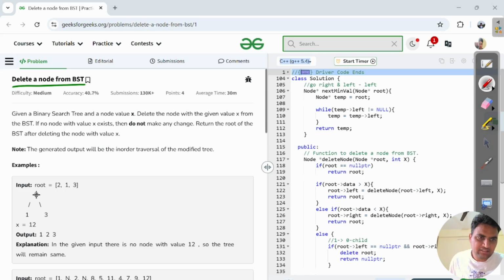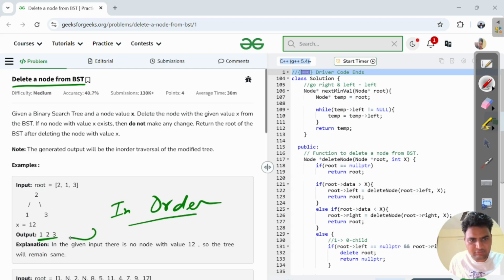So for example, this one, right? 2, 1 and 3. This is a binary search tree. Why? Because if we print the output in in-order manner, then our output would be sorted. This is one way to check. The other way is the left subtree: the maximum value of the left subtree would be less than the value of the node, right? So the node value is 2 and the maximum of the left subtree is 1, so it is less than, correct?